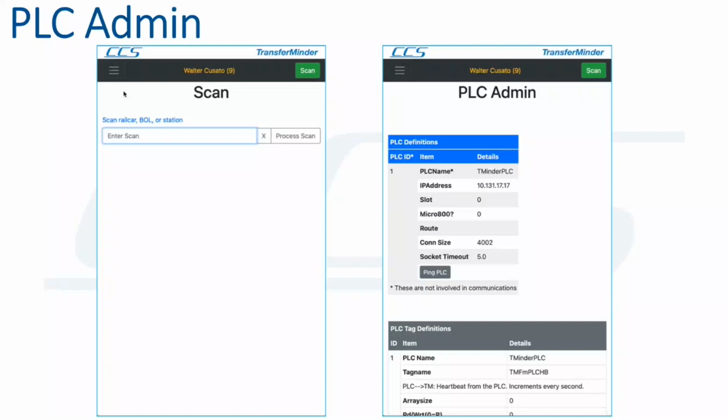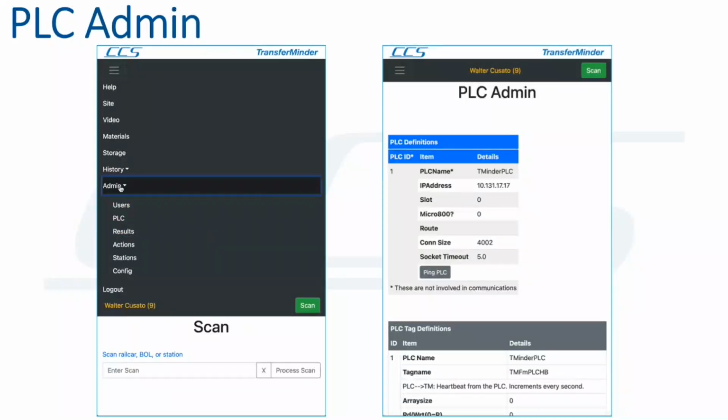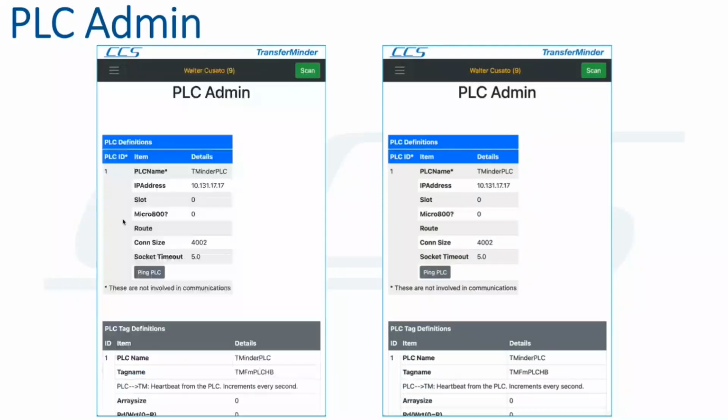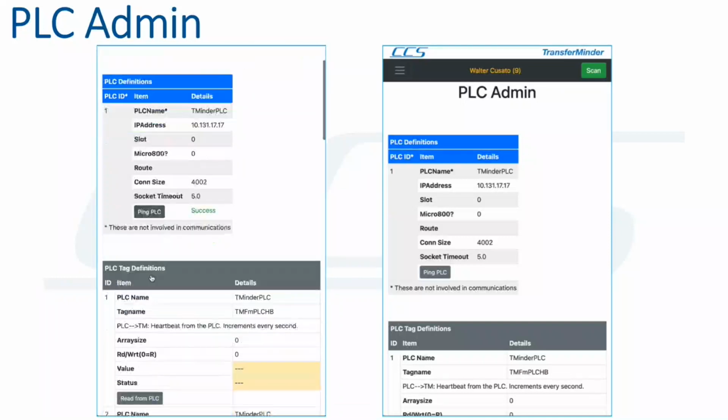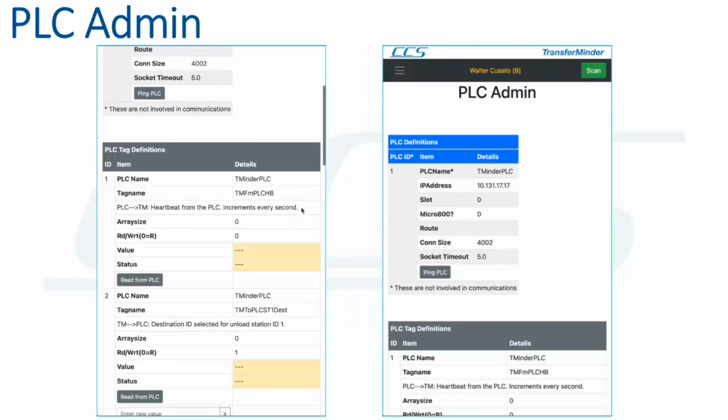In video 1, the PLC definition defines the PLC itself with a name, IP address, slot, and other parameters that define the communication. Note that the name is chosen by you and is not actually involved in the communication. We can ping the PLC right from this page. This verifies that the TransferMinder web server can see the PLC.